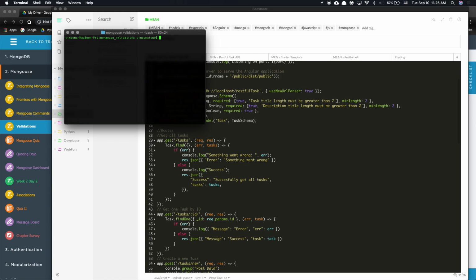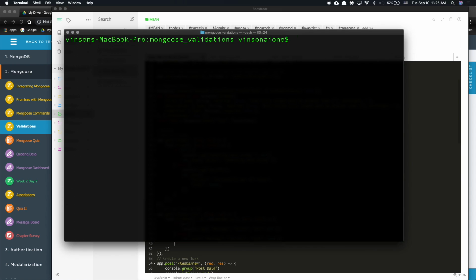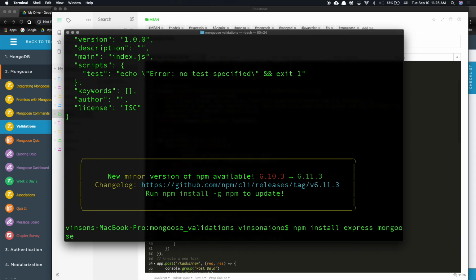So, what do I need in here? Can you guys see that? I need npm init -y. Then you can run npm install express, mongoose, EJS, body parser, path, express session, express flash. Dang, that's a lot. Efficient body parser and path.